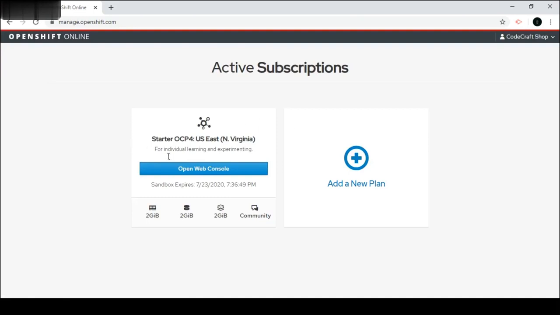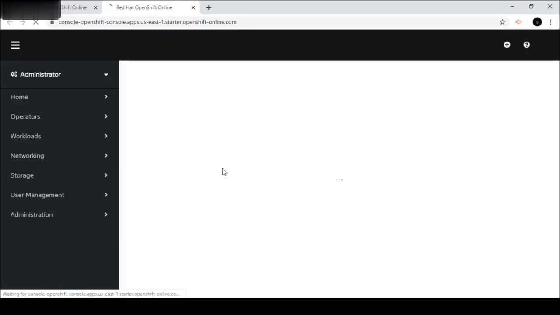So if you can see, once your free account is created, an OpenShift cluster will be created for you, and it will be activated only for 60 days. Click on open web console in order to see your cluster. It will redirect you to the Red Hat login page.